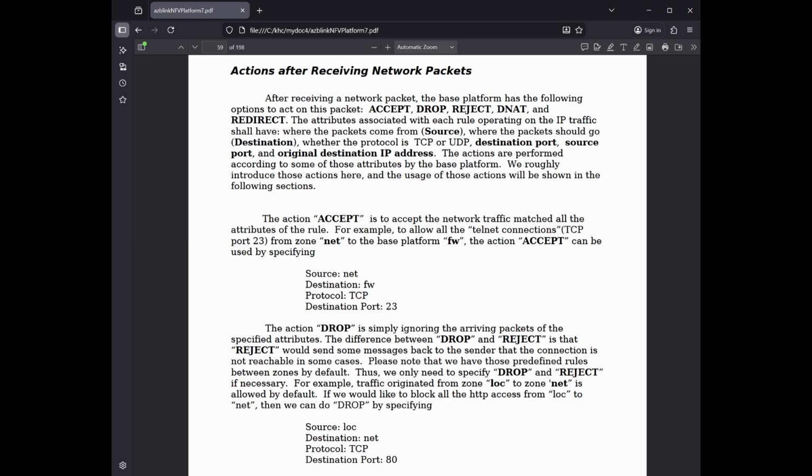We roughly introduce those actions here, and the usage of those actions will be shown in the following sections. The action accept is to accept the network traffic matched with all the attributes of the rule. For example, to allow all the telnet connections, TCP port 23, from zone net to the base platform FW, the action accept can be used by specifying source net, destination FW, protocol TCP, destination port 23.